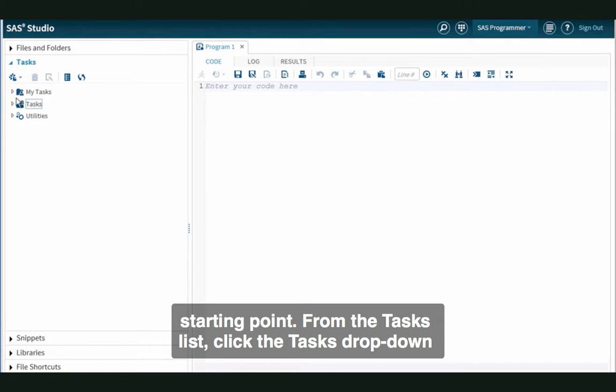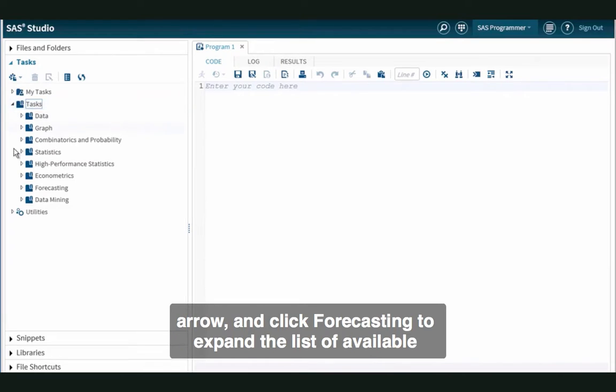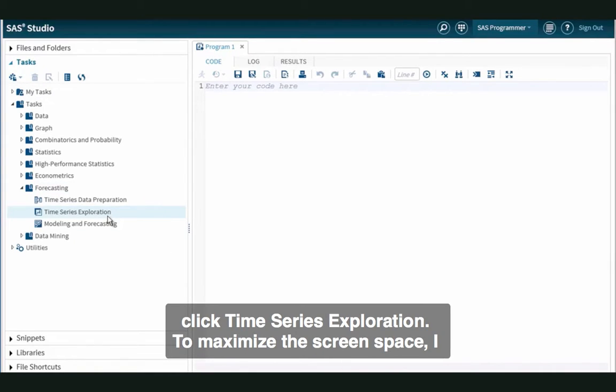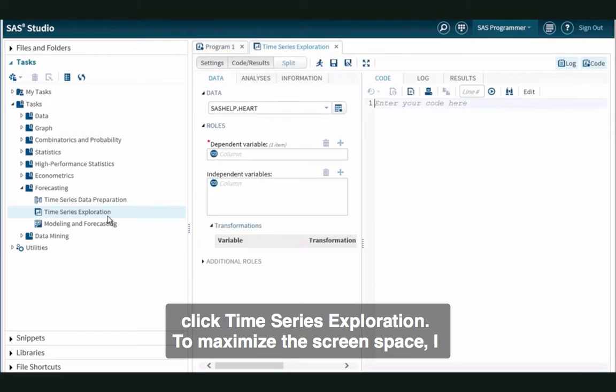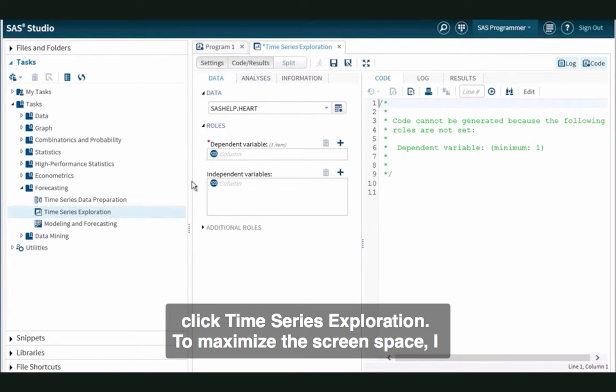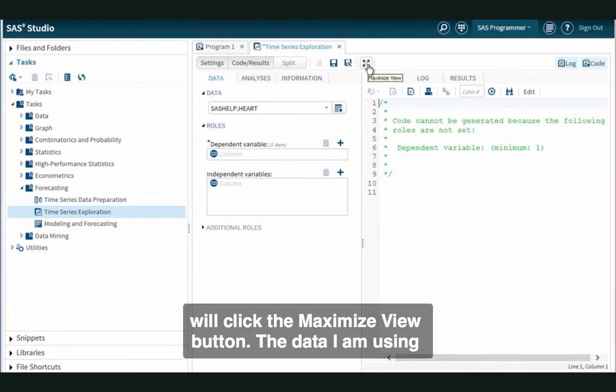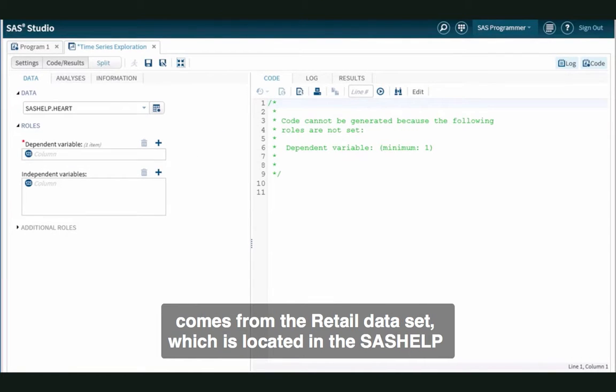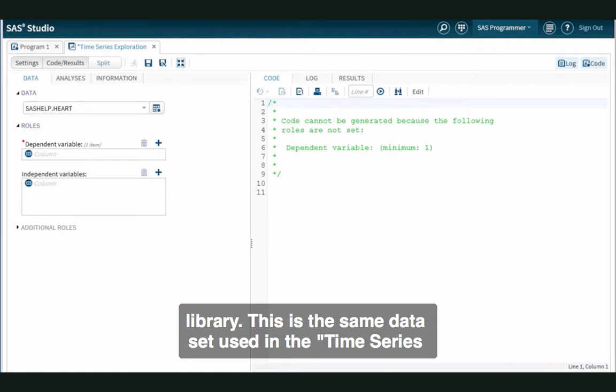From the tasks list, click the tasks drop-down arrow and click Forecasting to expand the list of available options. After browsing the list of options, I'll double-click Time Series Exploration. To maximize the screen space, I will click the Maximize View button. The data I'm using come from the retail dataset, which is located in the SAS Help library.